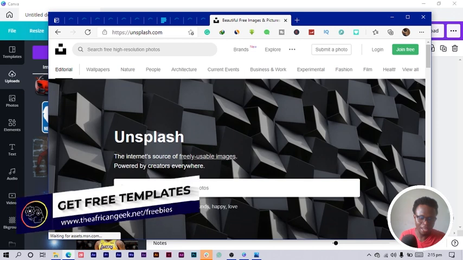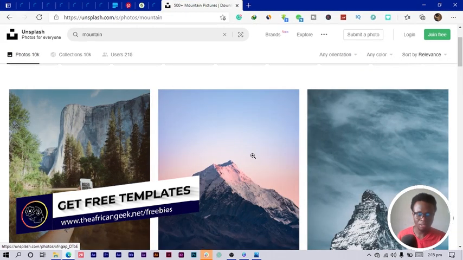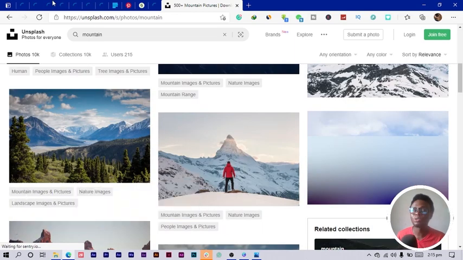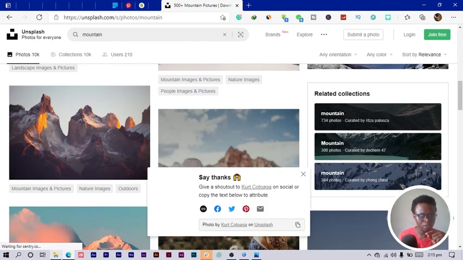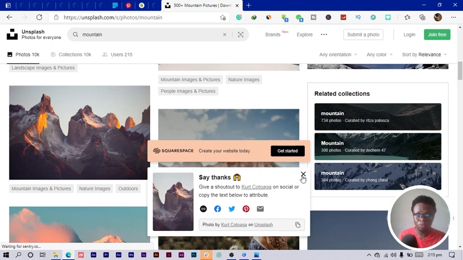It's taking a while. Mountain. Okay, so you can see these are some images we have, and they are similar to what we were seeing in Canva Pro. Initially I chose this one. I think I've downloaded this before. You would find it in the description if you want to use the exact photo.